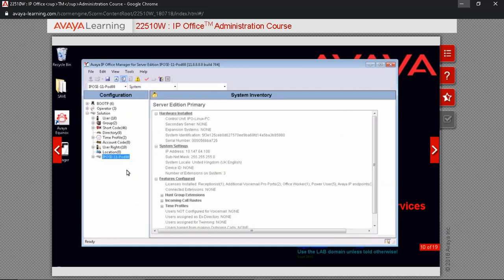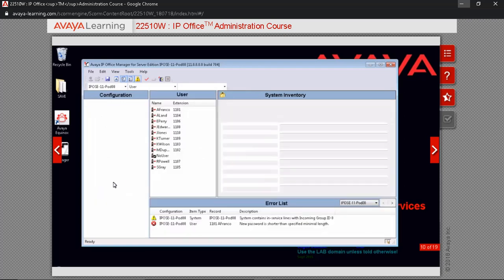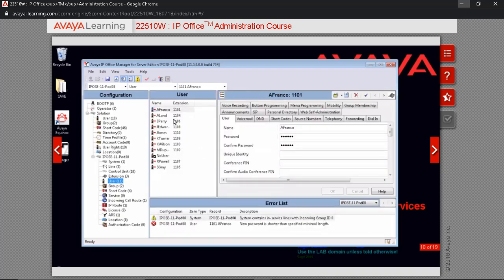Okay, in the configuration pane, I'm going to expand the configuration tree. This shows us all of the options we have in Manager and the things that we can change. Let's click on User. Here we see all of our users. And we have an error down the bottom here. Oh, look at that. A. Franco's new password is shorter than the specified minimum length. I'm going to go and change that password and make sure it's the same as what it should be.